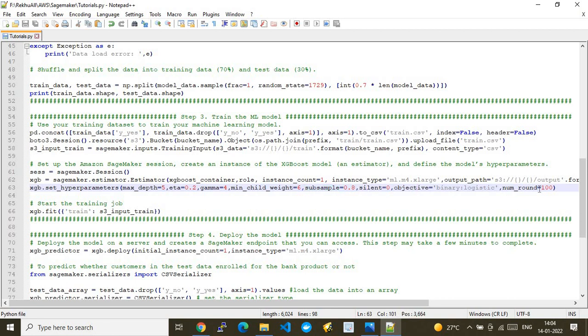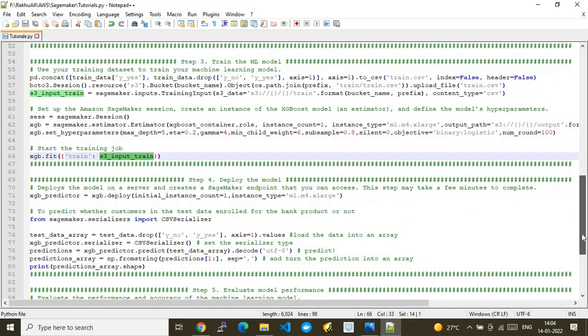So these are the parameters which are meant for invoking the set hyperparameter function. And finally, using the XGBoost estimator object, we are invoking the fit function, which is nothing but a training function. Here the train data is sitting in the S3 bucket, and from there this XGBoost instance pulls that data and does the training job. That is what is happening in training the machine learning model.